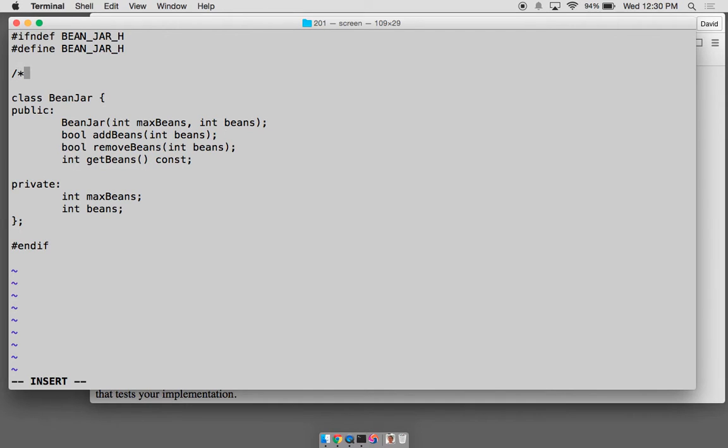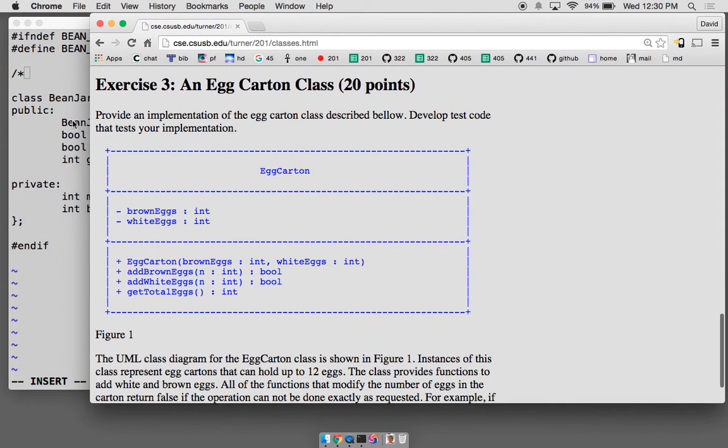Let's go ahead and do that. And I show down here an example. So I'm using this. See, this is the class diagram for this egg carton class. And this class diagram has 3 sections in it. It's a box, and it has 3 areas. The top area contains the name of the class, egg carton in this case. And the second section are the member variables. And the third section are the member functions.